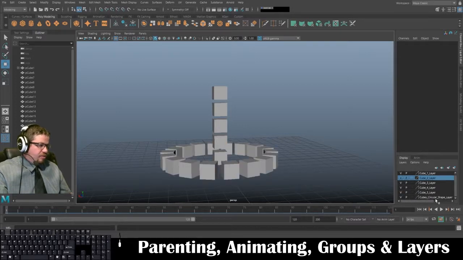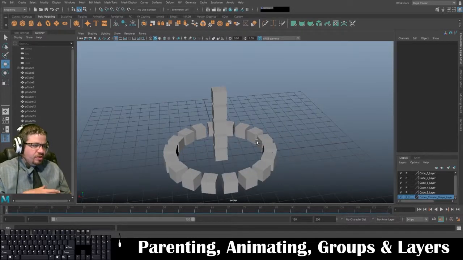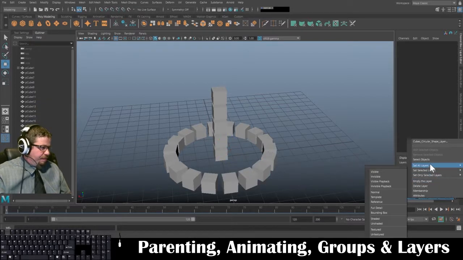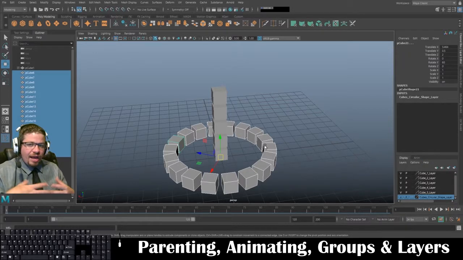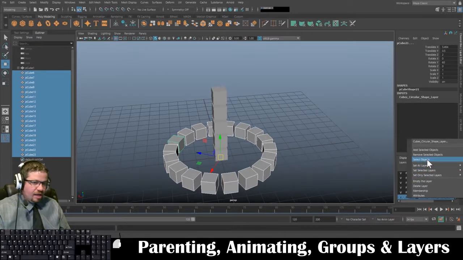And then I've also got this one. So I also mentioned we were going to talk about groups. So what I'm going to do is group all of these together as well. The fast way to select all of these, instead of shift selecting each one, is just to right click on the layer and select objects. And now I want to show you a quick way to group things. You'll notice in my outliner I have everything highlighted here, just by right clicking and going to select objects on the layer.